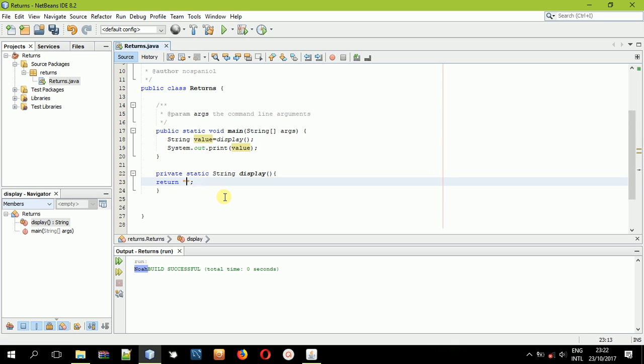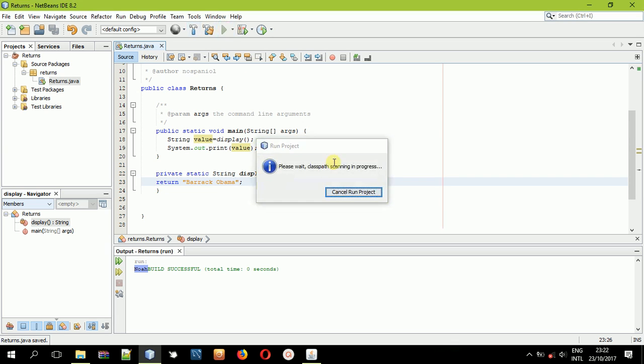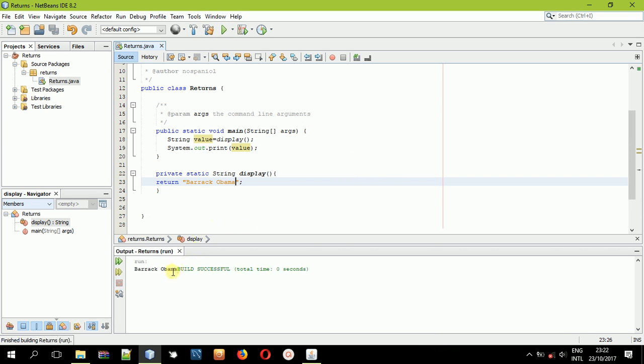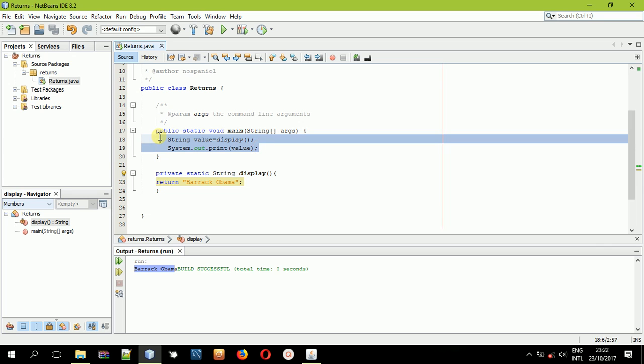Now to make everything straightforward, let us type in a different name, and I will type in Barack Obama. After doing that, let me run the application again. Barack Obama. So it returned successfully. Now that is a method that has a string return type. That is one scenario.